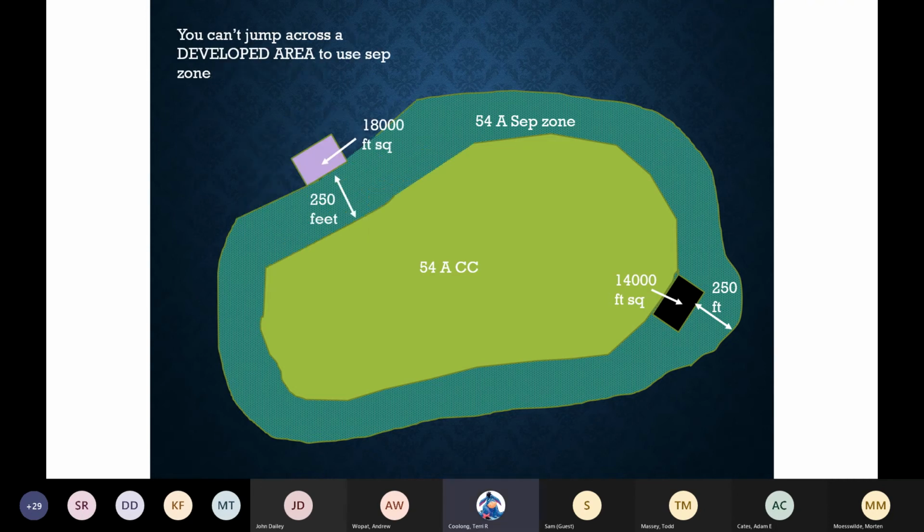Here's one we get asked a lot. We're starting to have more and more developed areas out there in the woods. We've got wind farms. We've got solar installations. We have places where we've leased out a camp. You cannot jump across a developed area to use SEP zone.